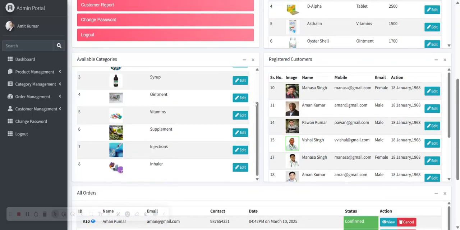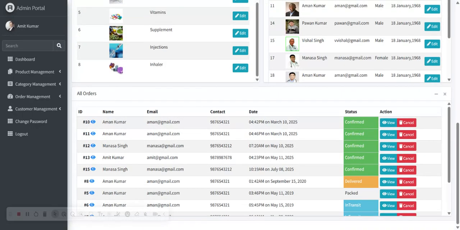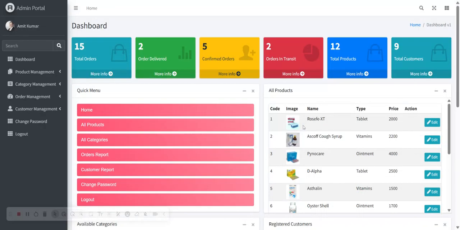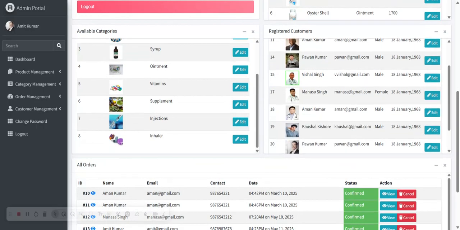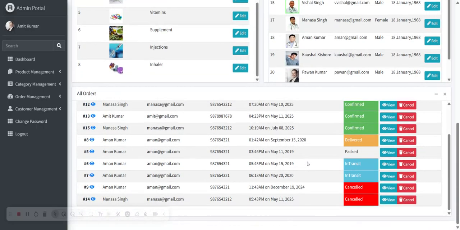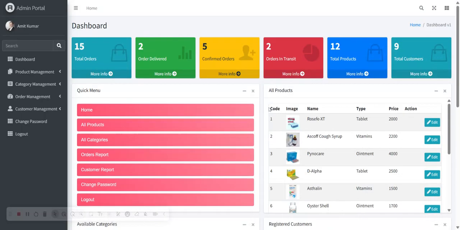You can see this is an admin dashboard. This is a very attractive dashboard. You can see the quick menu here: all products, available categories, registered customers, all orders. You can see all the details from this page: total orders, orders delivered, confirmed orders, orders in transit, and total customers.